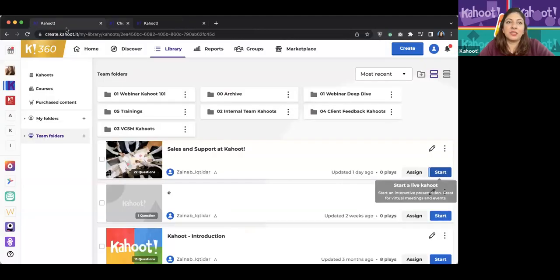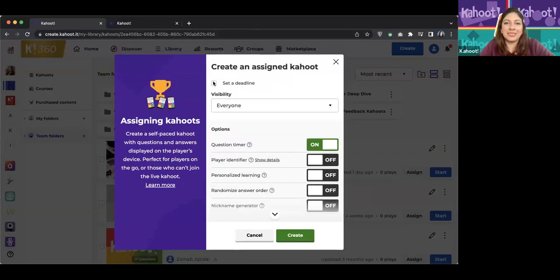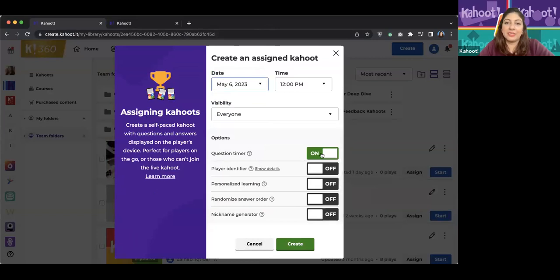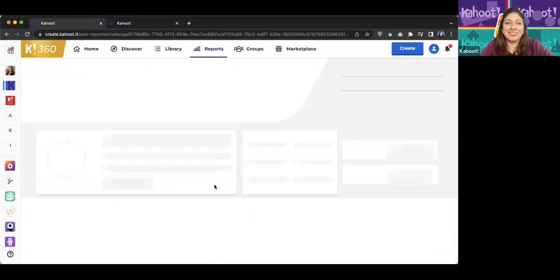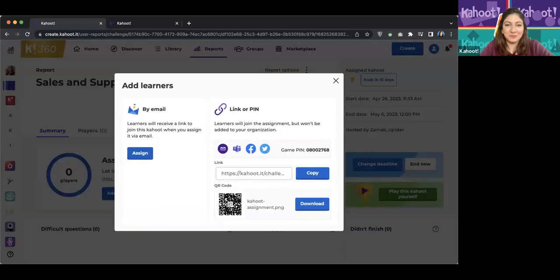If I don't want to start the game live, I can assign it, which creates a self-paced Kahoot, kind of just like having a link for the Kahoot. I can have a deadline or no deadline, and I can choose how long they have. Is the game timed? Do I want to capture their email address? I just customize it based on what I need. And what it does is it creates an empty report. And I can add people. I can send them the QR code. I can send them the link or assign it through email.